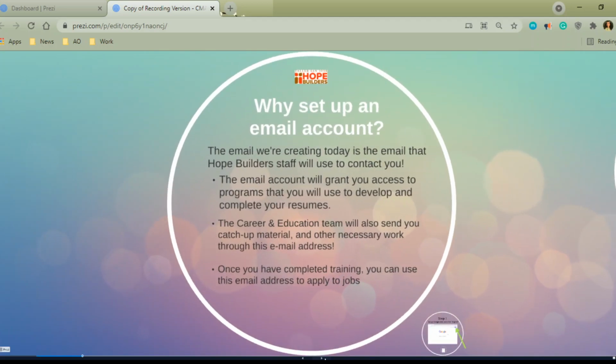The email we're creating today is the email that Hope Builder staff will use to contact you. The email account will grant you access to programs that you will use to develop and complete your resumes. And the career and education team will also send you catch-up material and other necessary work through this email address. Once you have completed training, you can use this email address to apply to jobs.